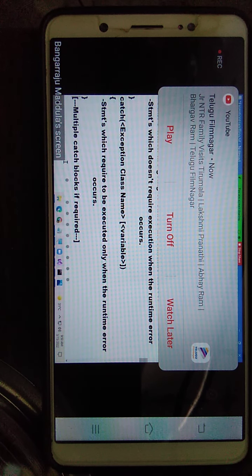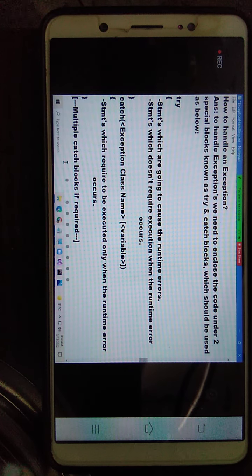Afterwards, what do we have? Catch. And in the catch, what are you writing? Exception, class name. Which exception do you want to catch? A variable. Then, statements which require to be executed only when the runtime error occurs should be put there. Finally, multiple catch blocks. I'll show you practically to make you understand. Look at this, all of you.